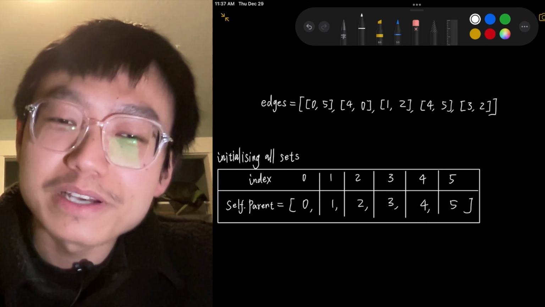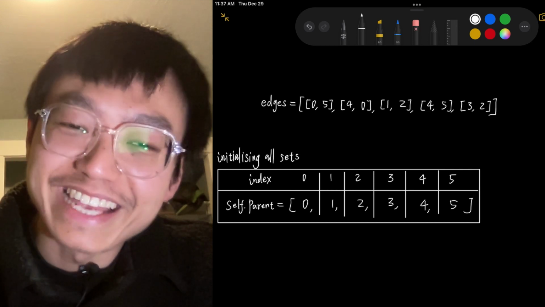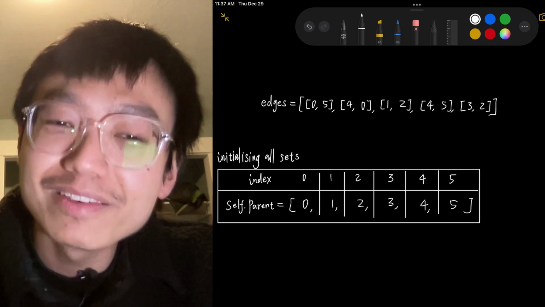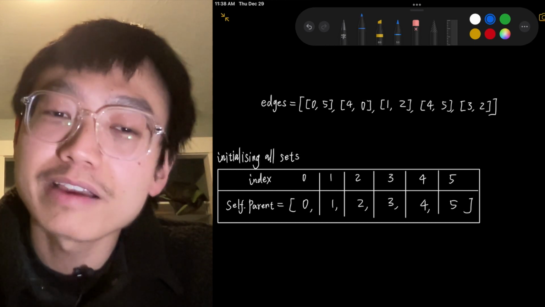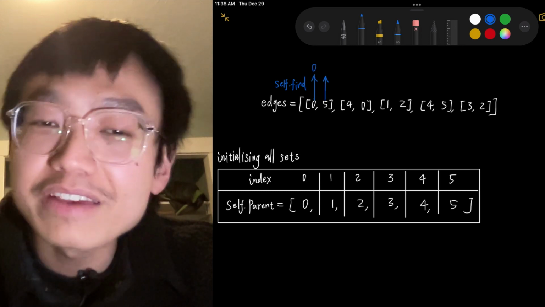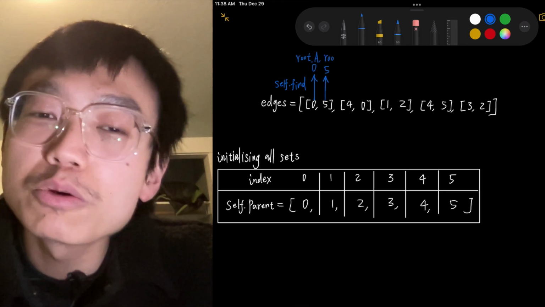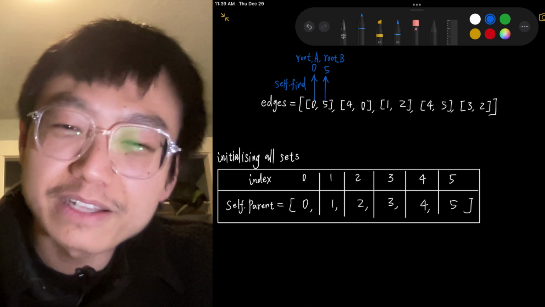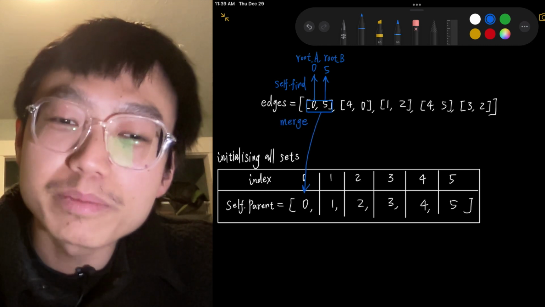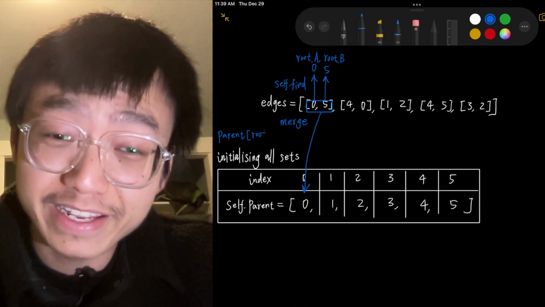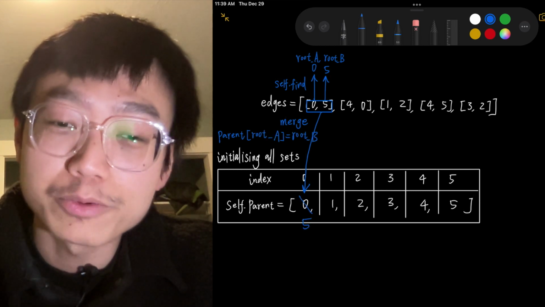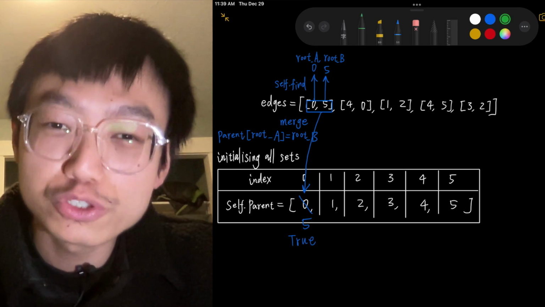So now let's use a for loop for A, B in edges. It will check the first sublist 0 and 5. We use self.find to find that 0's root is 0 and 5's root is 5. So the root of A is not equal to the root of B. So we merge them together by assigning the root of B as the parent of the root of A, which changes the 0 into 5 in the parent array, and then we return true.